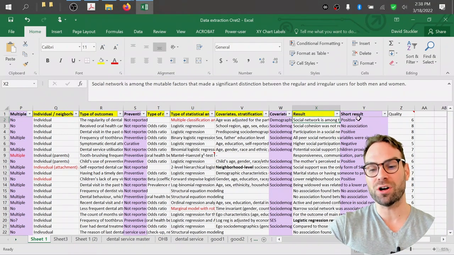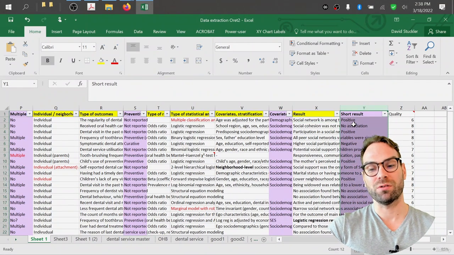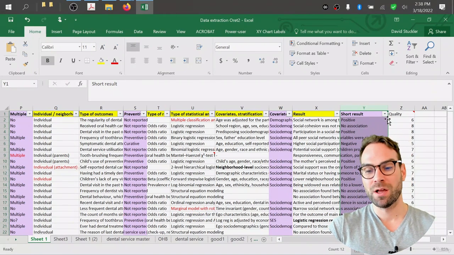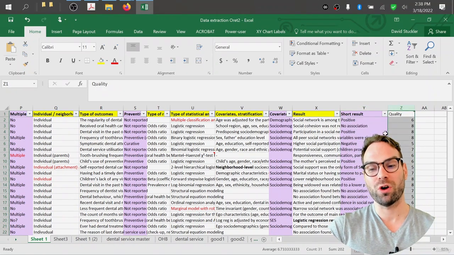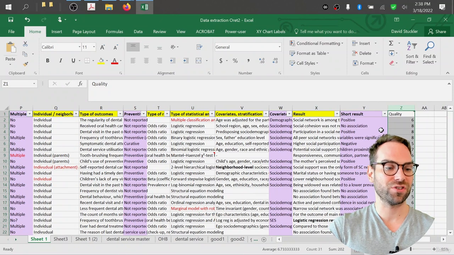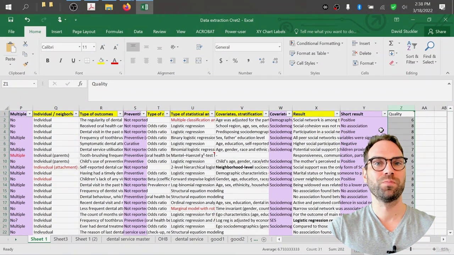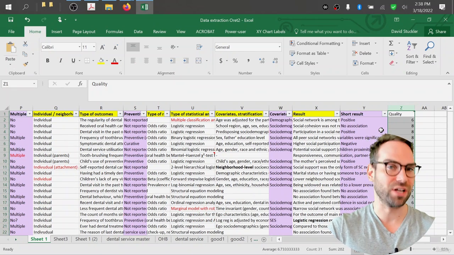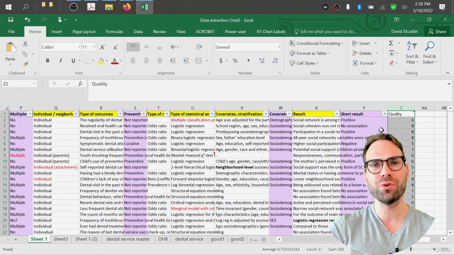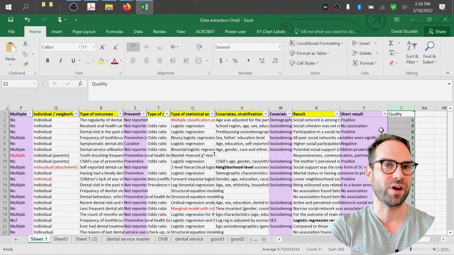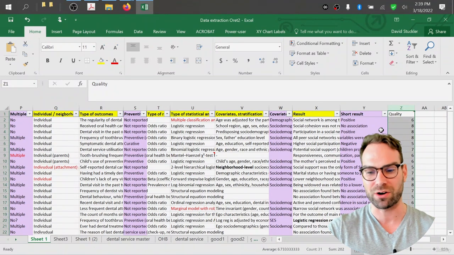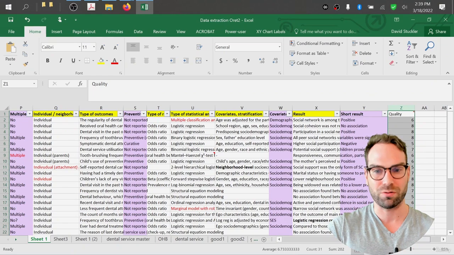Here you have the result, and also she recoded a short result, saying, well, was it positive, null, or negative? There was no relationship, there was a positive relationship, or there was a negative relationship. And she also tried to code the quality of the study. We have a dedicated video on coding the quality of the study, which for the vast majority of you will not be necessary. It's an optional step, and we have a dedicated video on it. So put that to the side for now because it's not really going to affect your analysis and your ability to spot patterns for the most part. So I would just bracket that.